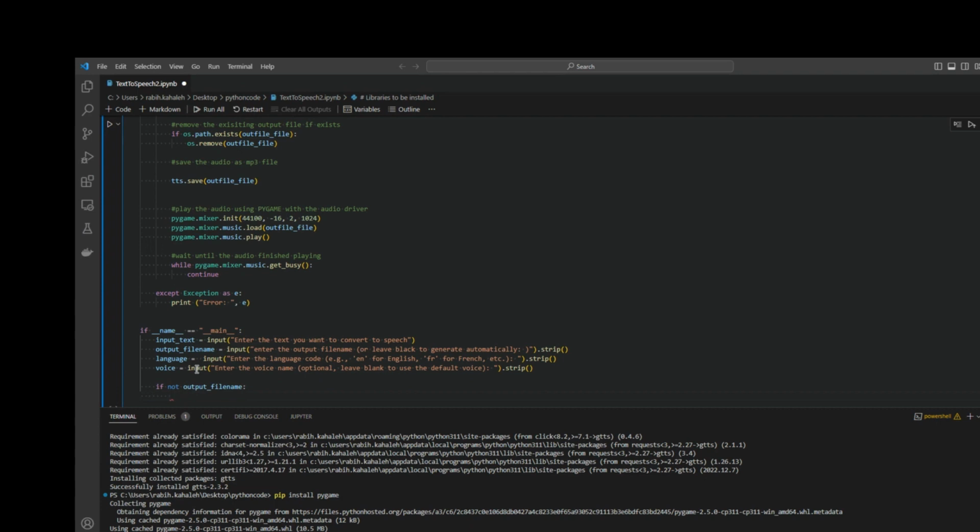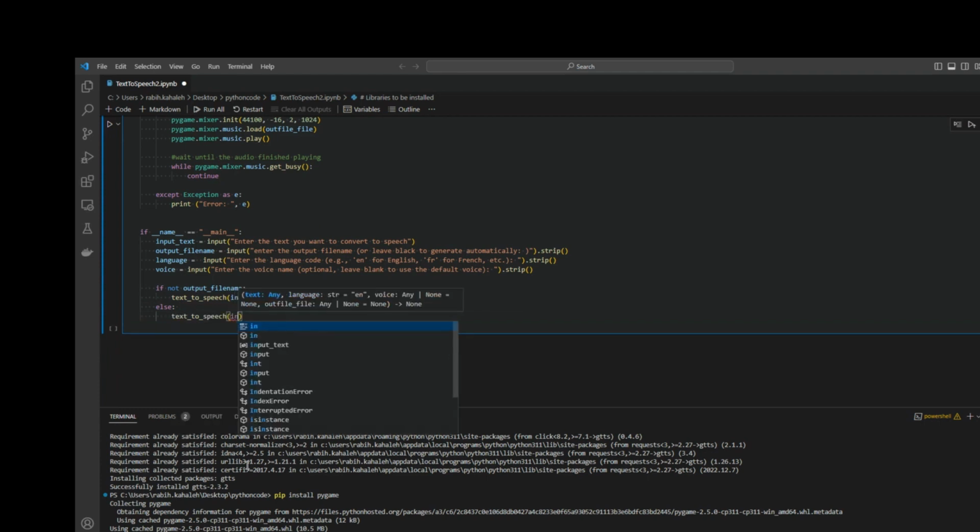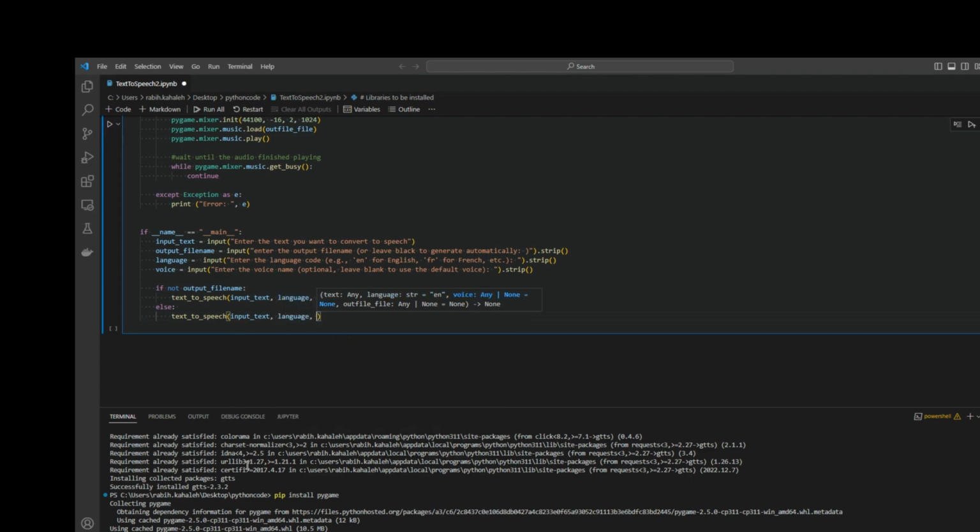And then we can check if not output file name, it means the output file name does not exist. Then we call the text-to-speech function with the three parameters: input text, language, and voice. Now we set the else. In the else, we call the same text-to-speech function with the input text, the language, the voice, and then the output file name.